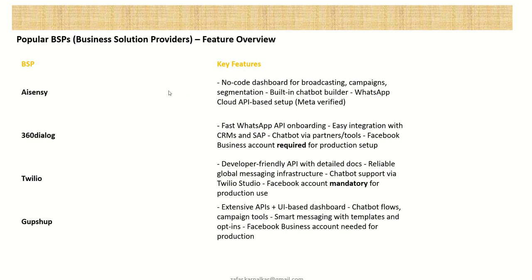But remember, for the testing purpose initially, we don't require any setup with Meta. They might provide you a ready sandbox for the testing. But when you want to make this live for the production system, it must be Meta verified. This means that we have to create our account on the Meta website. We must have a business manager account there. All these are mandatory, even if you are going through BSP.